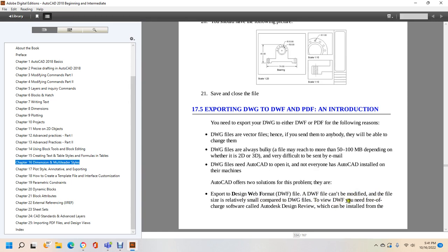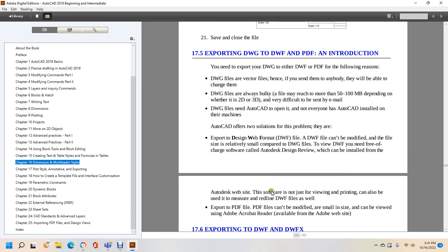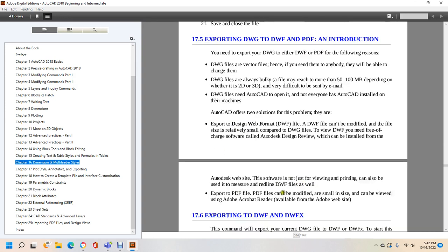Design Web Format needs the free software Autodesk Design Review, which can be installed from the Autodesk website. The software is not just for viewing and printing; it can also be used to measure and read redline design web format as well. Exported PDF files cannot be modified, are small in size, and can be viewed using Adobe Acrobat Reader from the Adobe website.